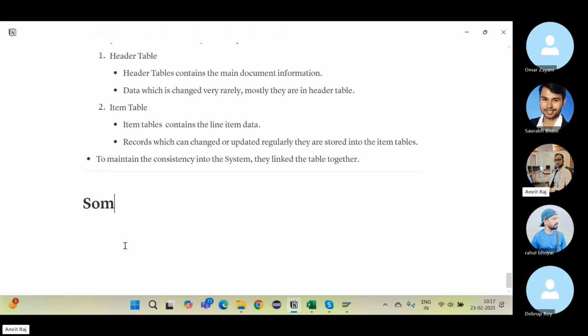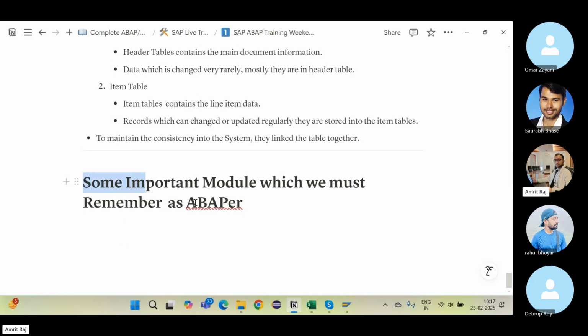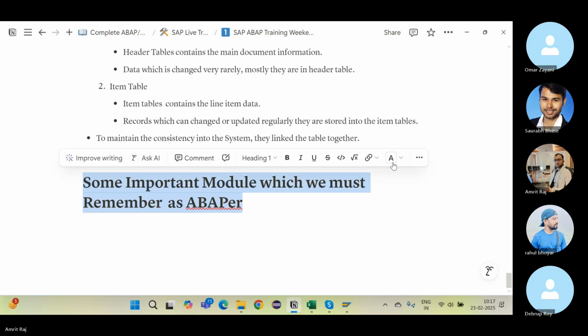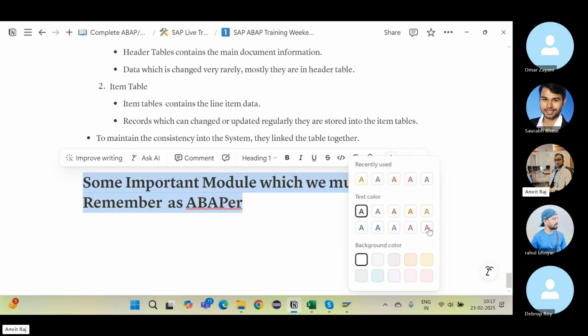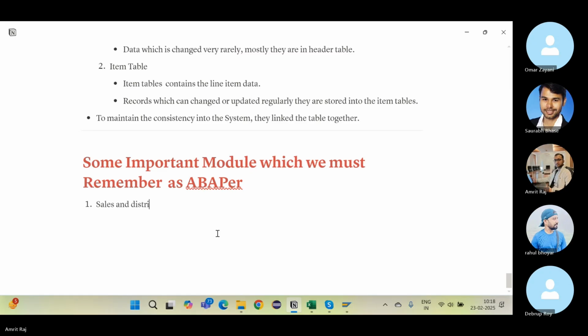So some important modules which we must remember as an ABAPer, because this is what is expected from us. So here the very first one is, some of you might have worked on that also, sales and distribution, also known as SD module.